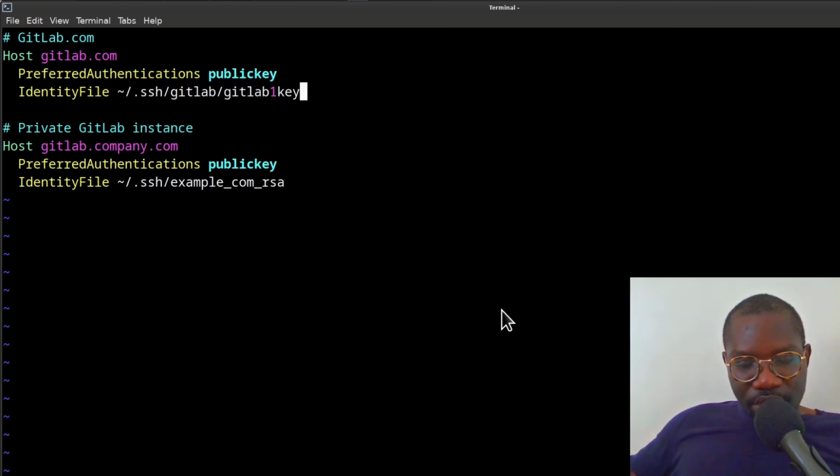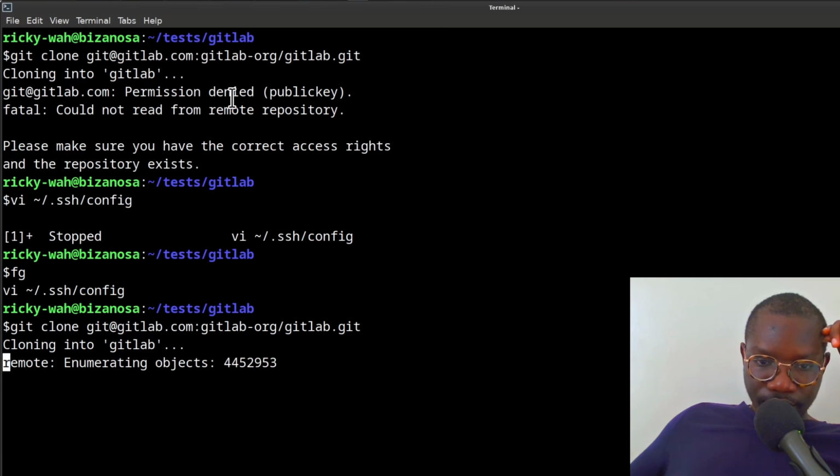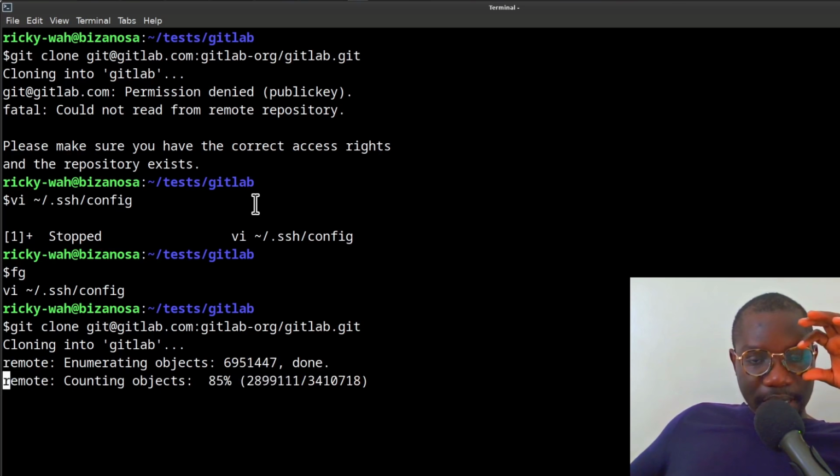Since you're on your local computer, you can even use Visual Studio Code to edit things. You don't have to use Vim. Escape, and then Shift ZZ. Now if I was to run git clone, it should work, because now we are pointing to the key. All right, confirmed. You can now access your Git. You can now clone Git repositories from gitlab.com.